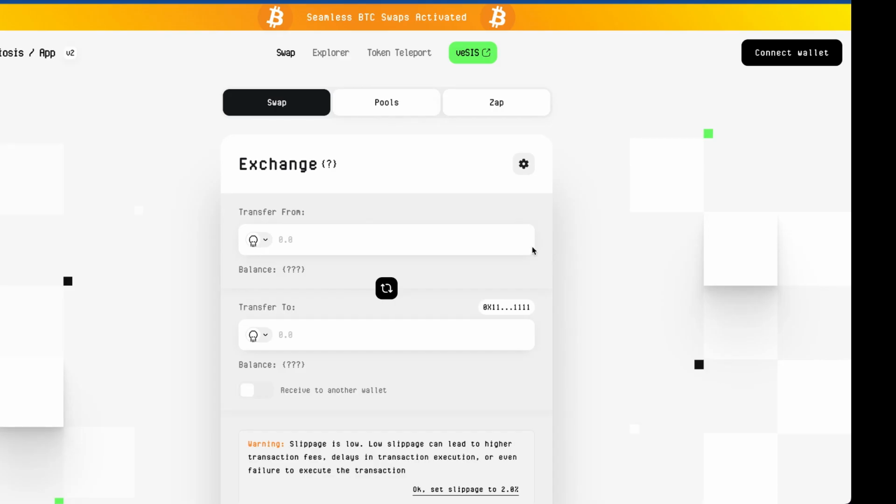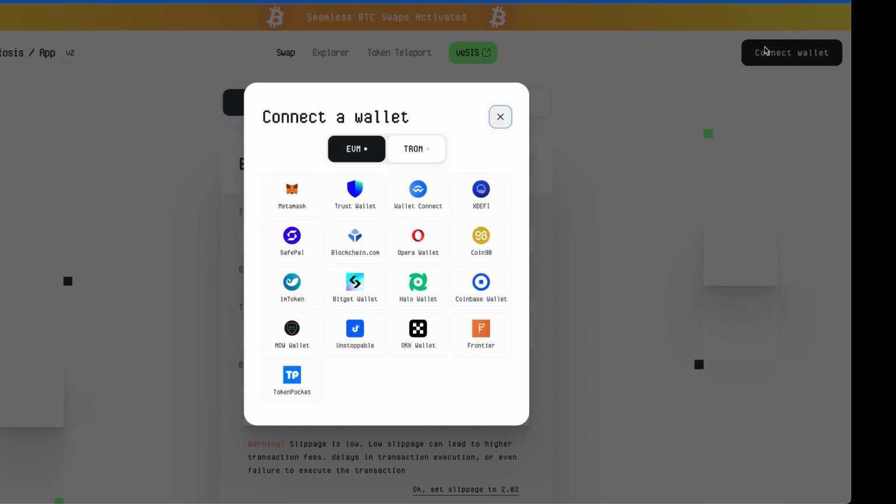Let's start with Symbiosis. To begin, connect your wallet to Symbiosis. To do this, click on Connect Wallet in the top right corner and select the wallet you are using. We are using the MetaMask wallet.